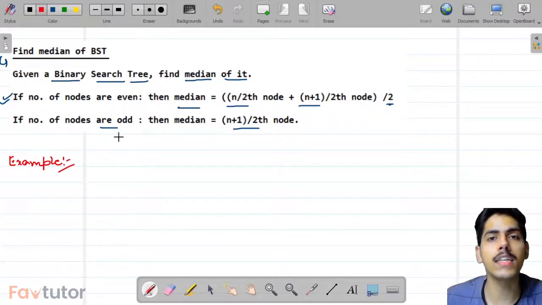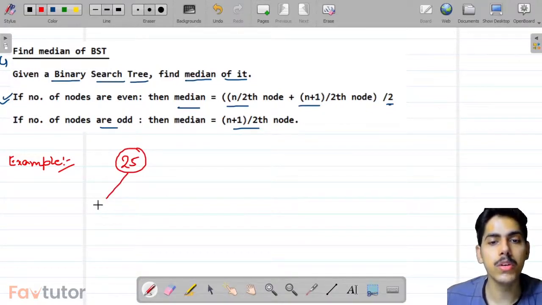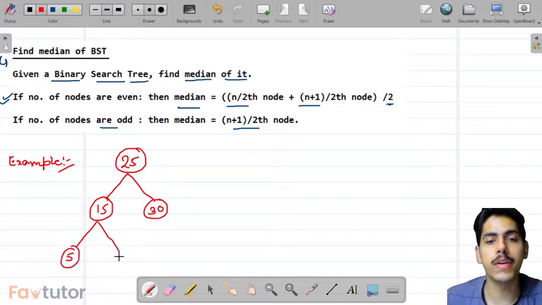Let us say we are given the root node of the binary search tree as node 25. Now the left child of node 25 is, let's say, node 15 and the right child is node 30. Now for node 15, let's say the left child is node 5 and the right child is node 20. For node 30, the left and the right child is null.